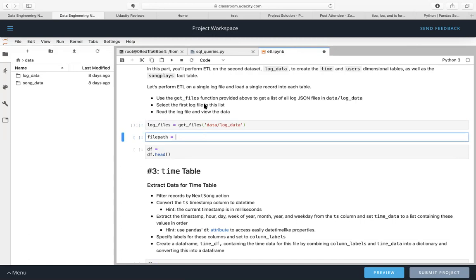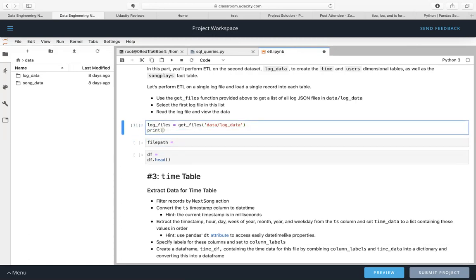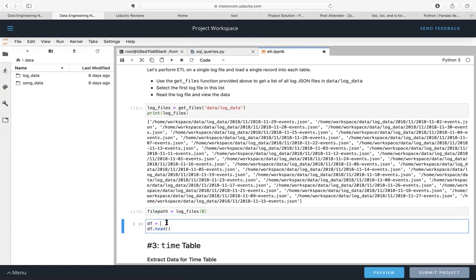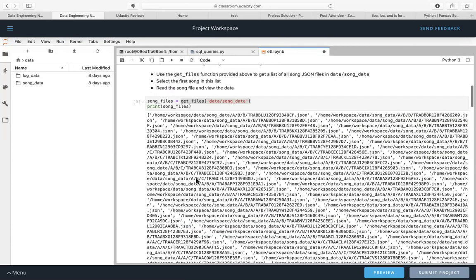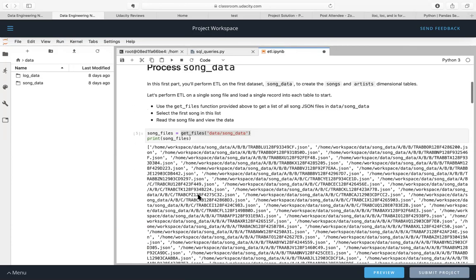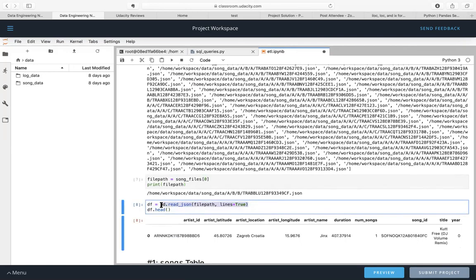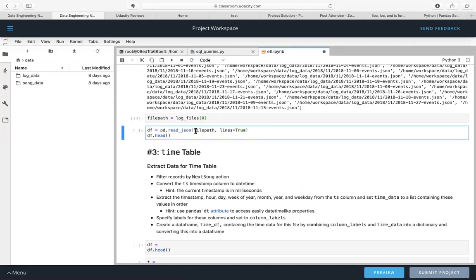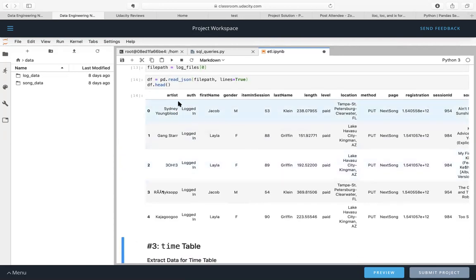Okay. Now select the first log file. This once again will give you a list of all the file paths contained here. Since we just want the first one, once again, we just index it. And then you can use the same statement to read it into a data frame, which is this one. All right. And since file path is this variable, you can leave it like that, and you get this data frame. As you can see, it has different information about the songs that the users are listening to.